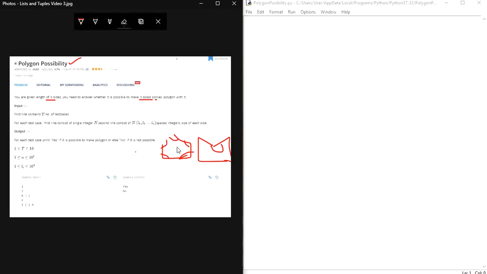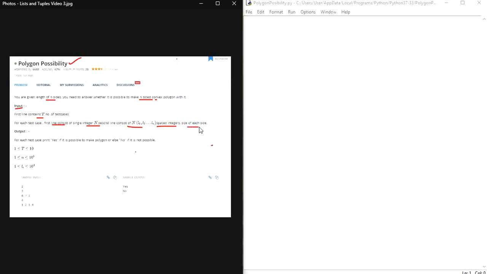Do you understand? There are two types of polygons, as I said, the convex polygon and the concave polygon, and we need to say whether a convex polygon is possible with the given n sides. The input will contain t, the number of test cases, and each test case will have the first line as a single integer n, and the second line will have a list, or in other languages an array, which is space separated. They are not comma separated, they are space separated, one for each side.